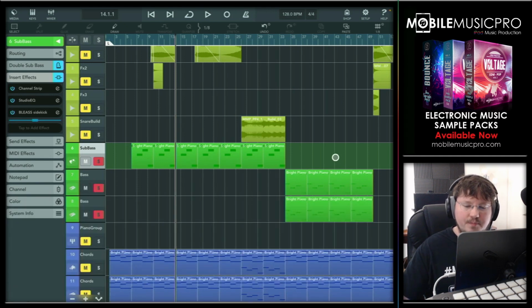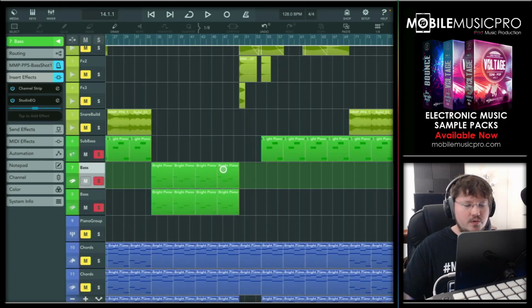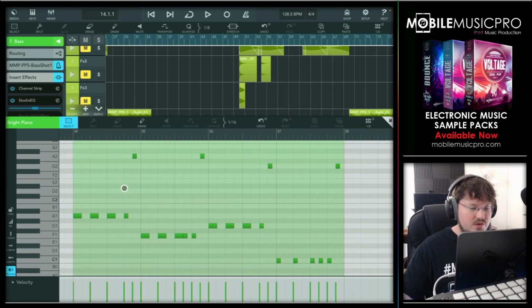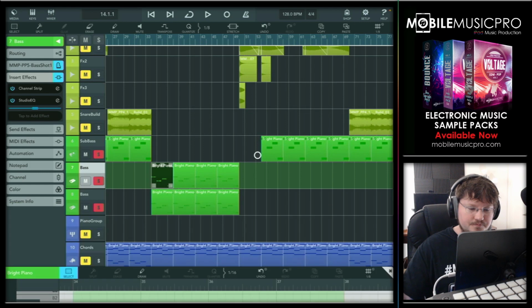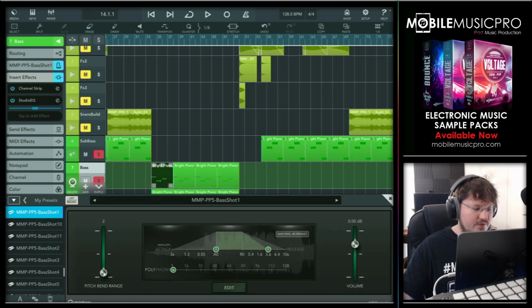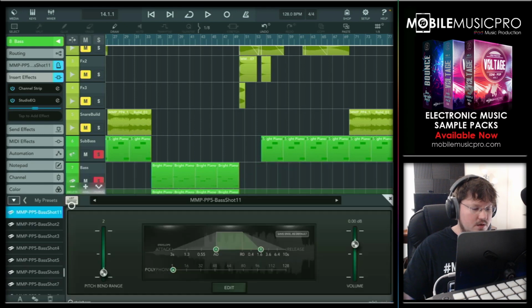Now let's move over to the bass for the chorus. Now here we're using two different sounds, but as far as the pattern goes, it is pretty simple, just using those same stabs as the chorus, following that same chord progression. And for these two bass sounds, the first one is going to be using bass shot 1, and the second is going to be using bass shot 11, again from our Voltage sample packs.